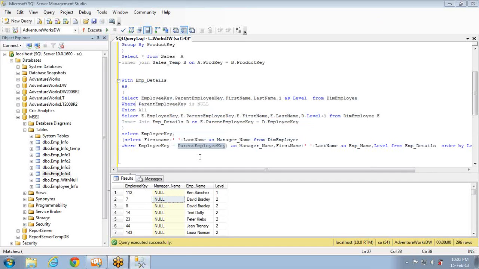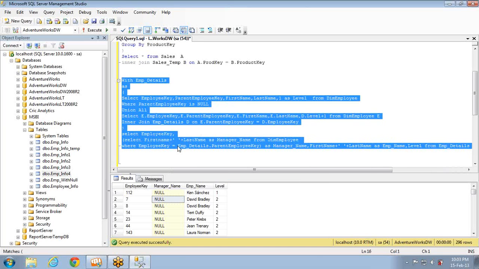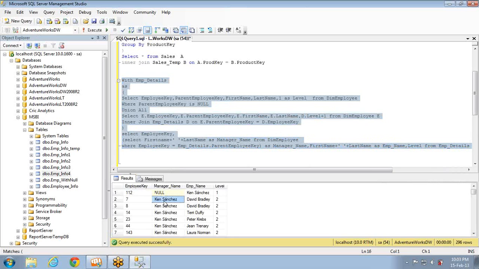The problem here is, I'm saying employee key is equal to parent employee key. What it will do is, it will take the parent employee key from the dim employee. Why? Because dim employee has employee key as well as parent employee key. What I have to specify is, get the parent employee key from the employee details CTE, whatever the value that is being written by the CTE. Now if I execute this, it will be checked with the parent employee key of the CTE and maps the data with the dim employee table and returns the manager name.